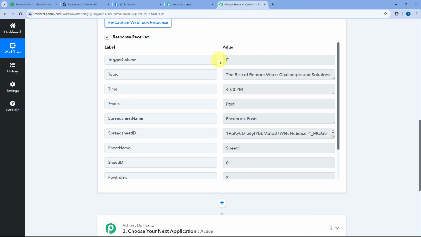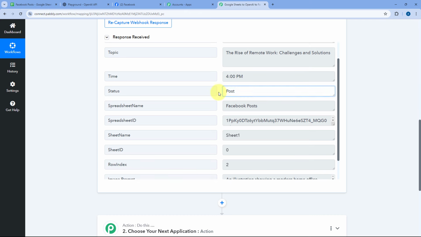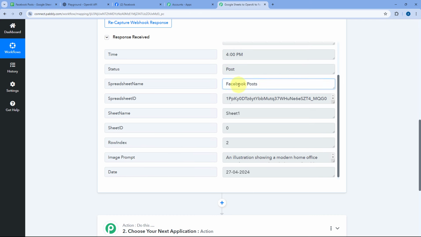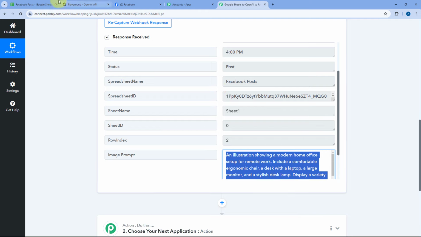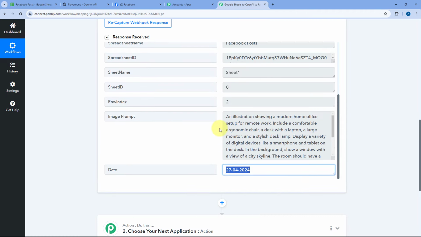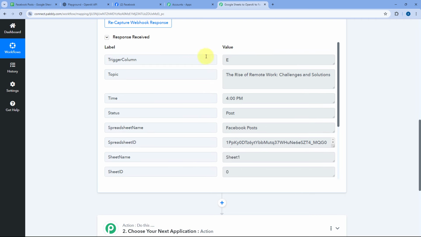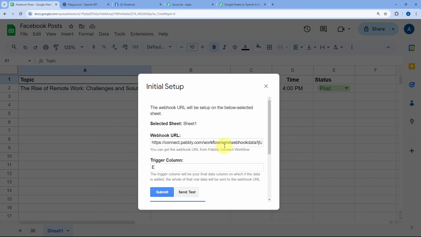You can see the same trigger column which we have selected. You can see the same topic of the post which we have entered in our Google Sheet. You can see the same time, same status, that is post. You can see the name of the spreadsheet from which we have received the data. Then after that, you can see the image prompt as well, the same image prompt which we have entered in our Google spreadsheet. And at last, you can see the date for which we have scheduled this post. So in this way, we have successfully connected our Google spreadsheet with Pabbly Connect and received the data of our Google Sheet row in our Pabbly Connect workflow.